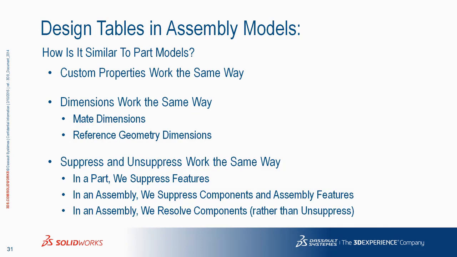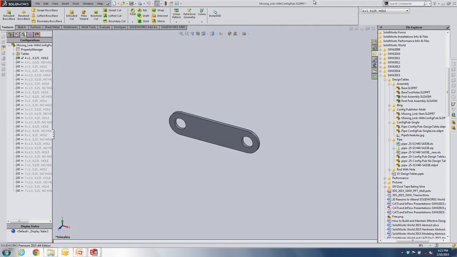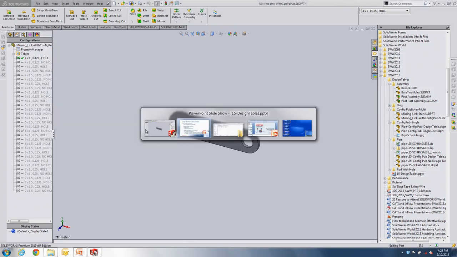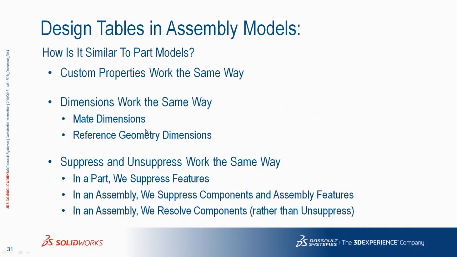Sorry, when we're in and creating that config publisher, we're in the configuration tab up top here. And so you're just right clicking on the top and choosing configuration publisher out of there. All right. We're doing okay on time, it looks like.